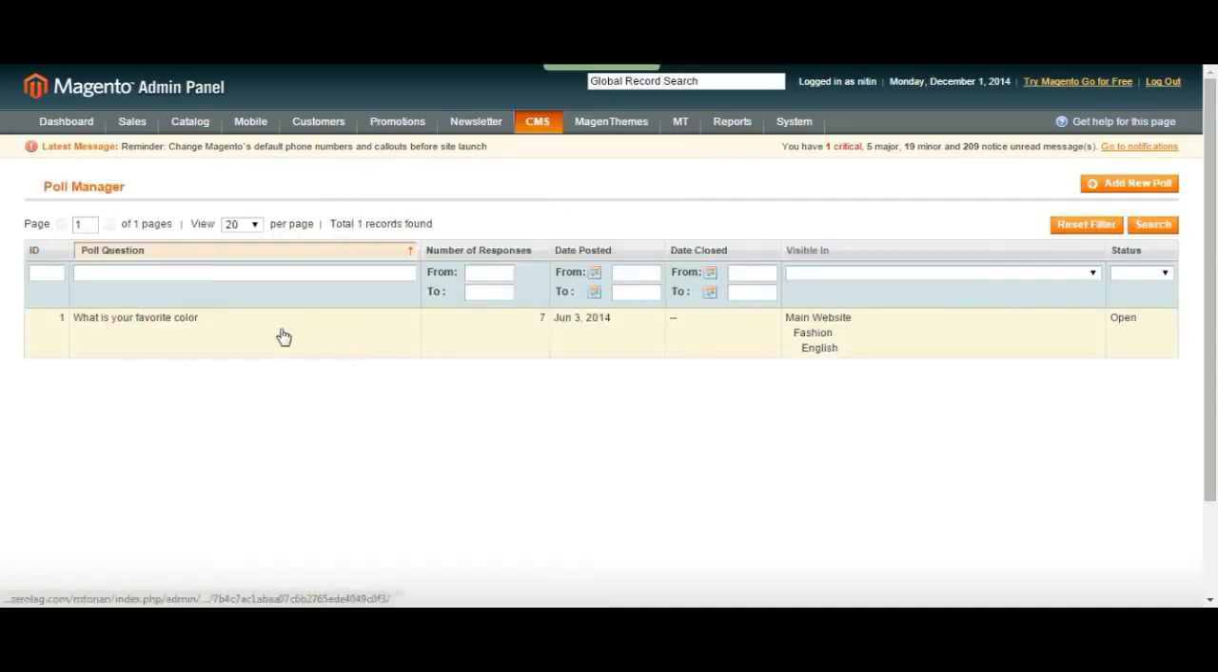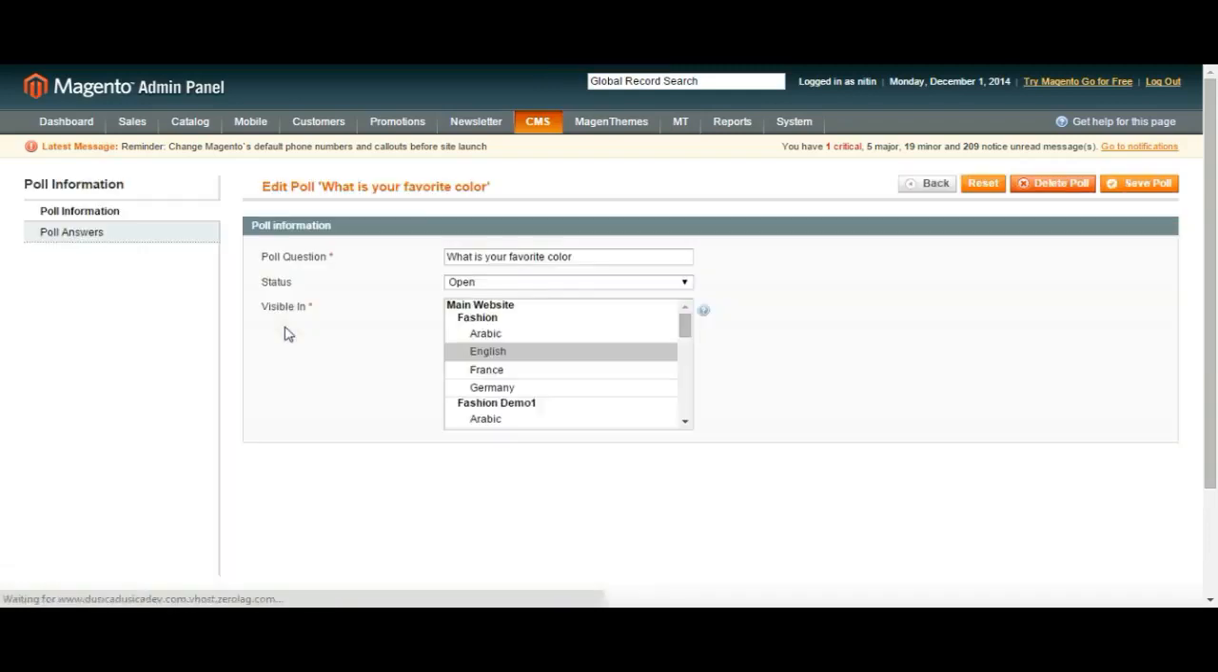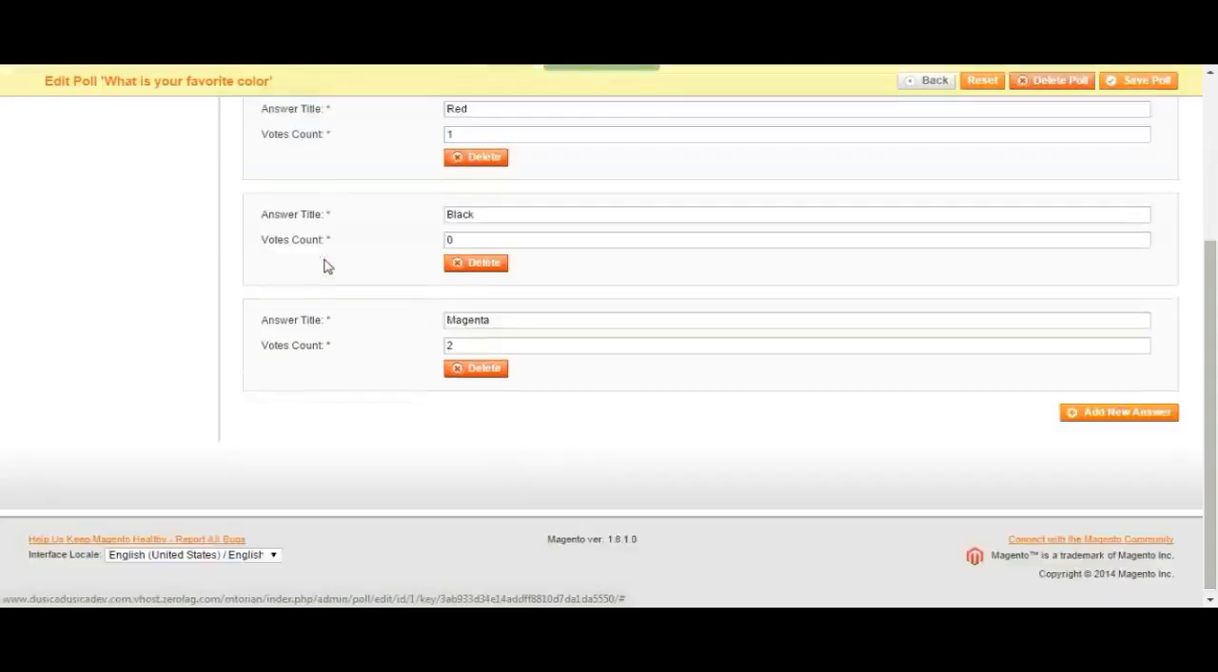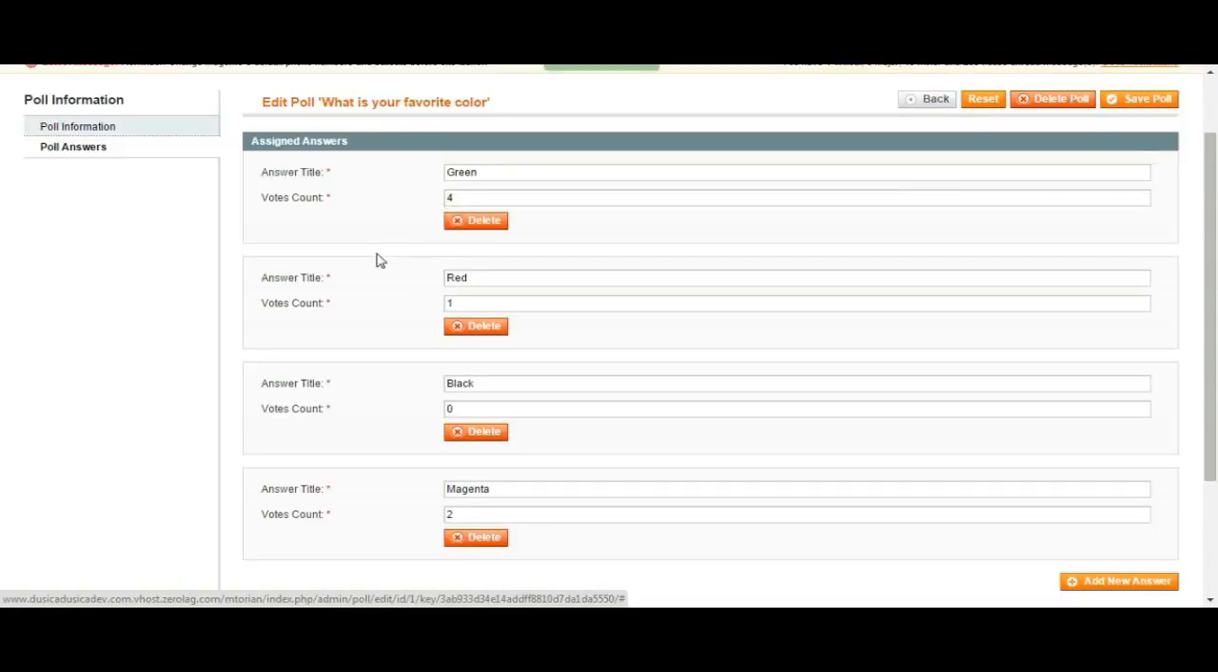This page is going to list all the polls you have. You're going to see if it's active or not. If you click on it, it's going to bring up the answers, which you can change, or see how many times it was voted.